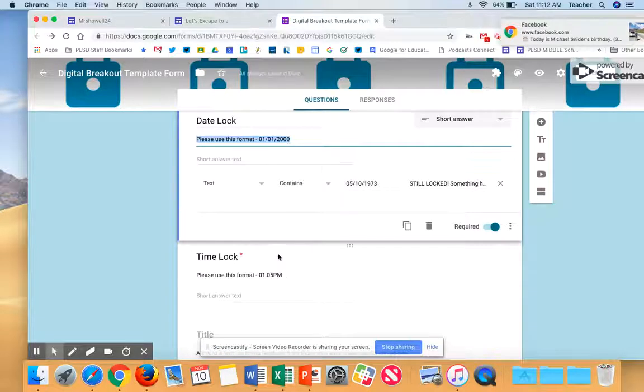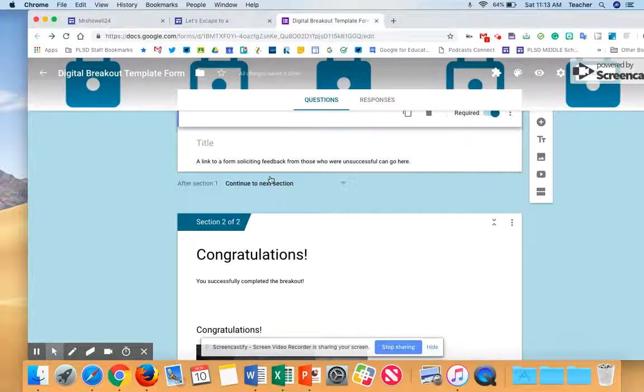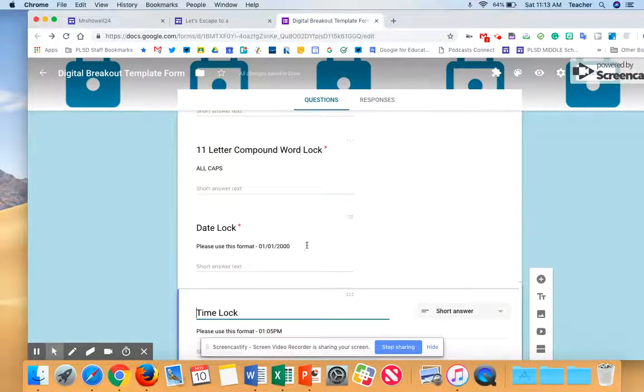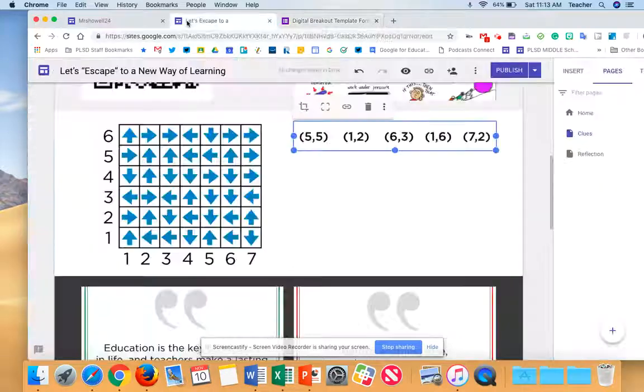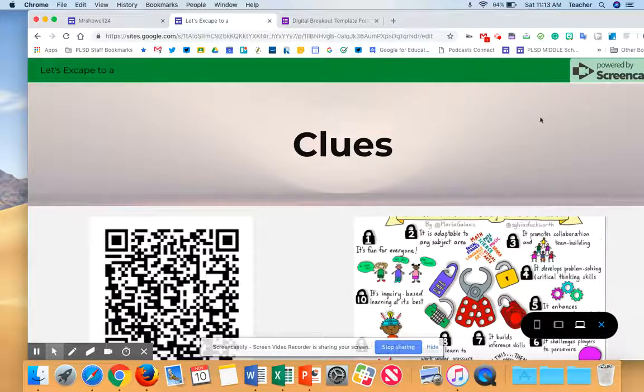And same thing with date lock. I tell them how it's going to look. Same thing with time. And then I always have a congratulations page. They cannot get to this page until everything's correct. It's going to turn up red and they will not be able to view their answers.